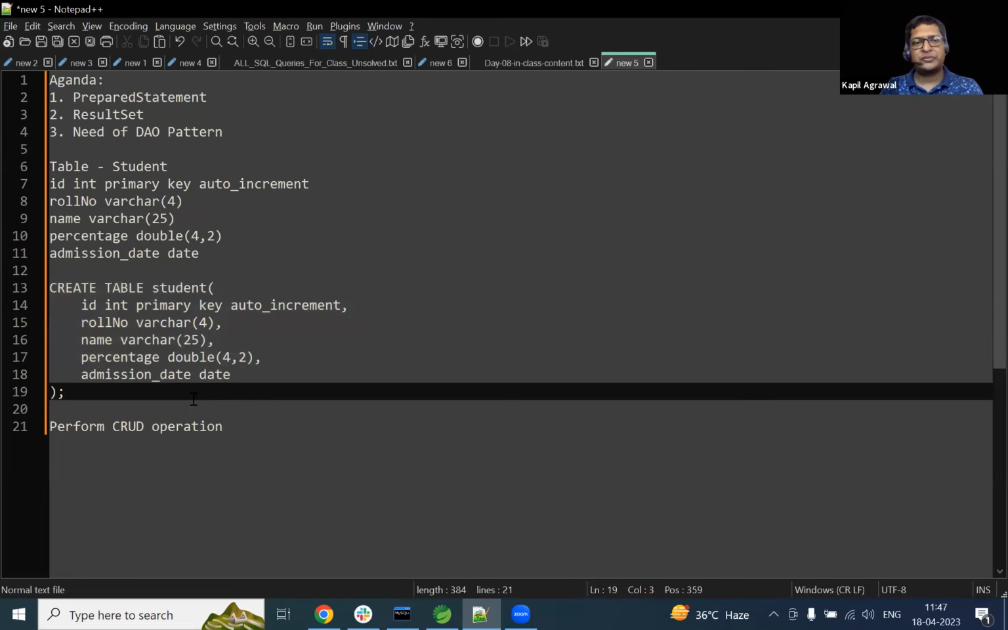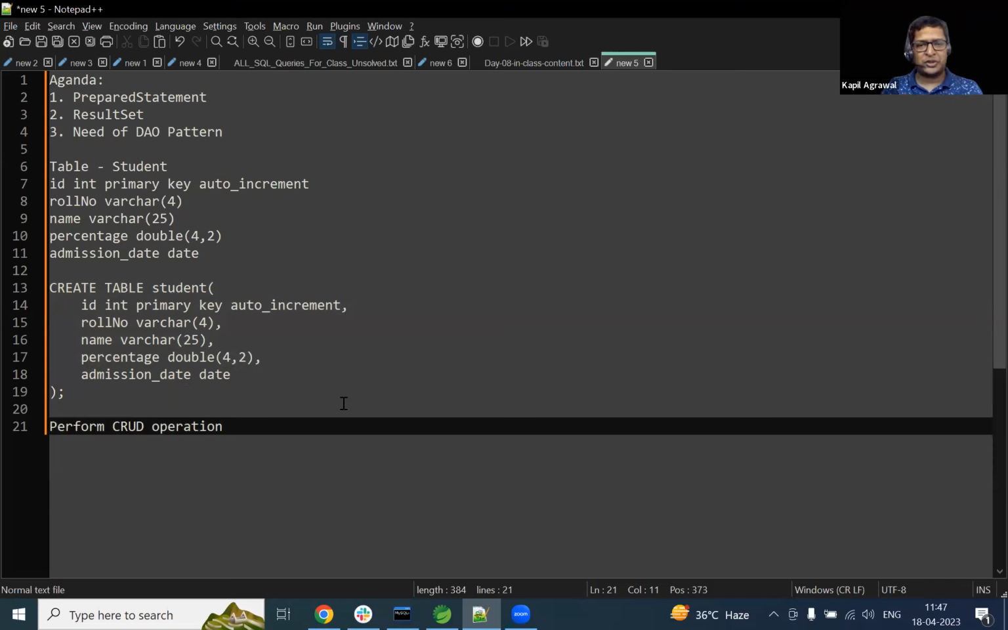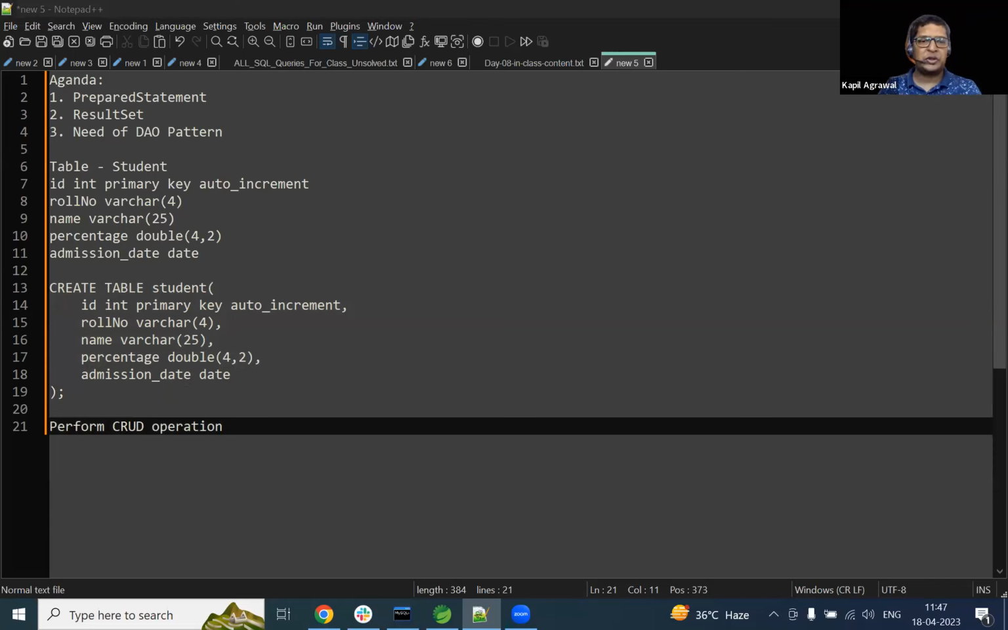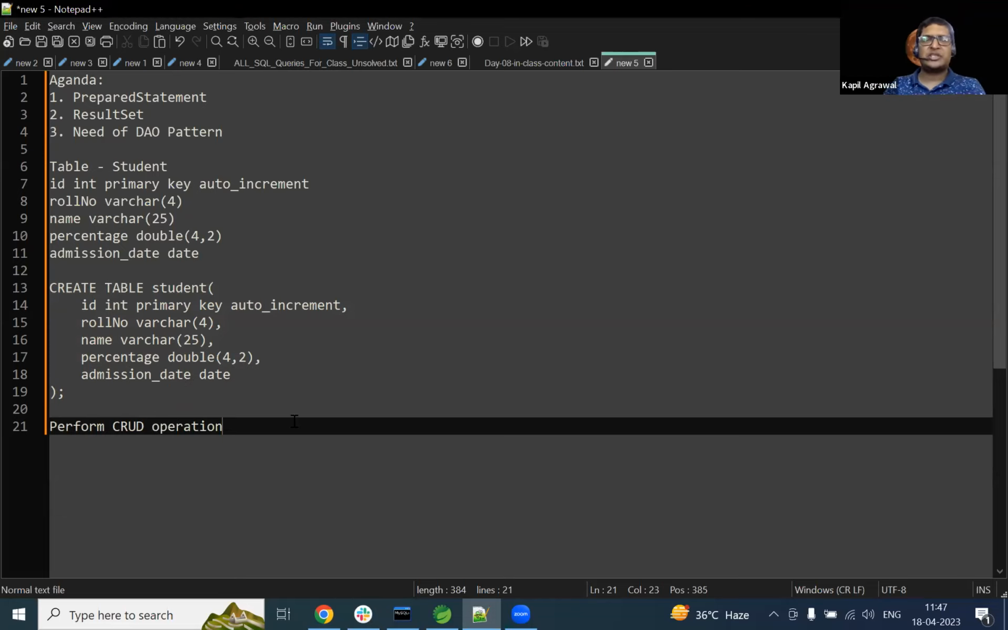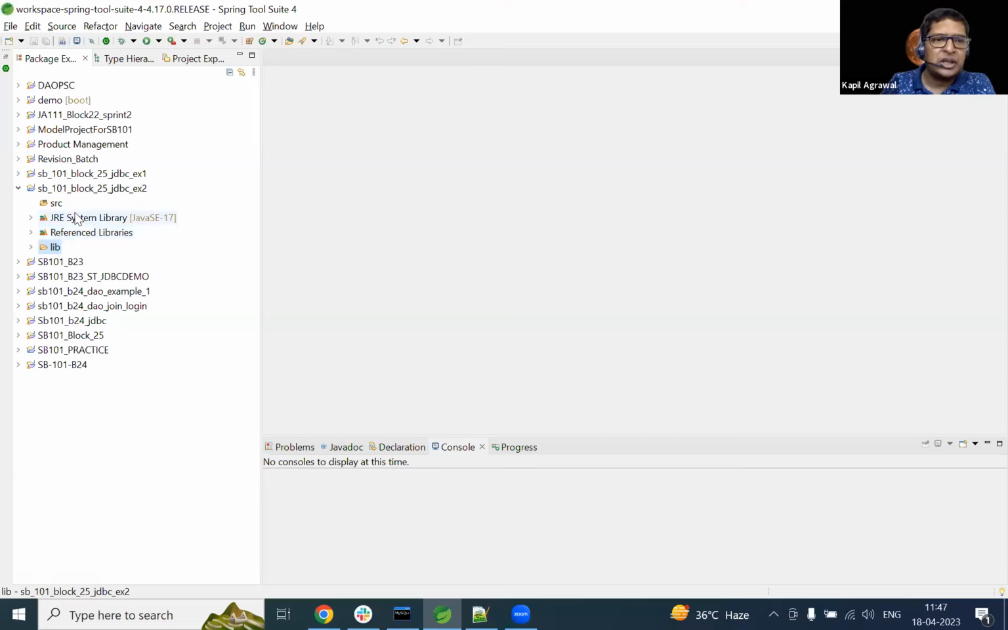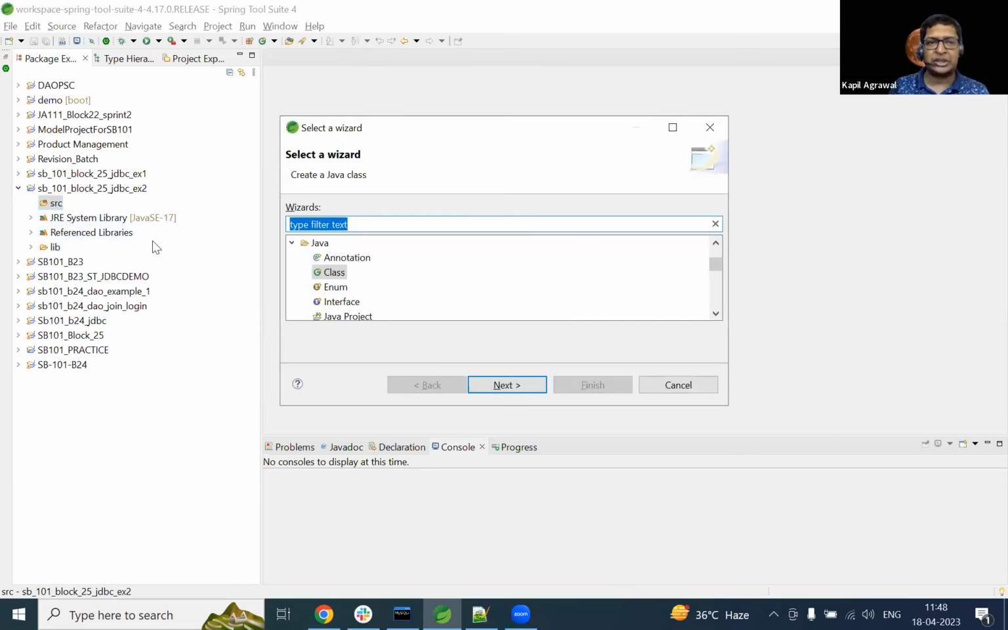Now I wanted to perform CRUD operation. In CRUD, C is for create, that is practically for insert. R is for read, U is for update, and D is for delete. So this time, everyone, the very first thing that I need to do is to establish connection.